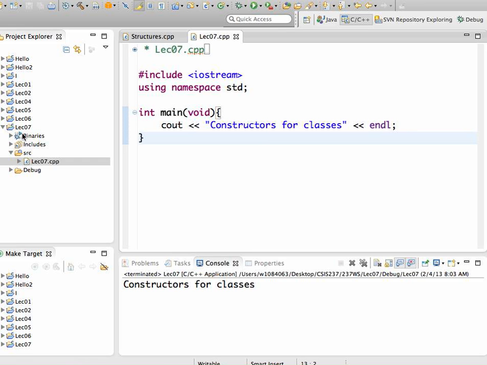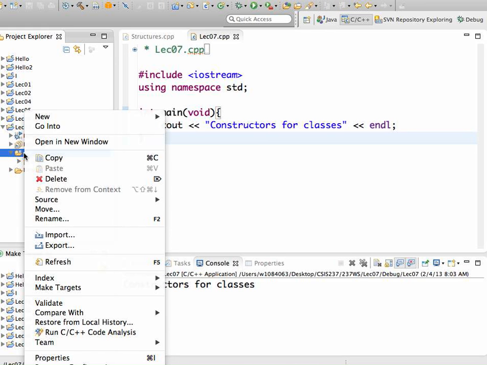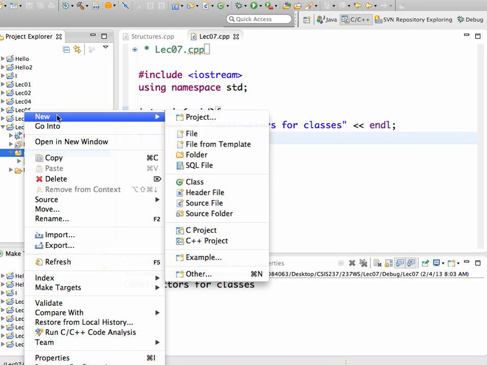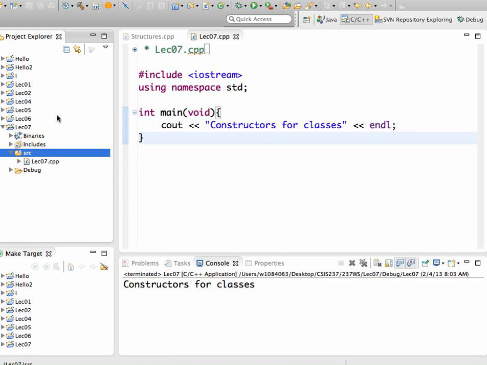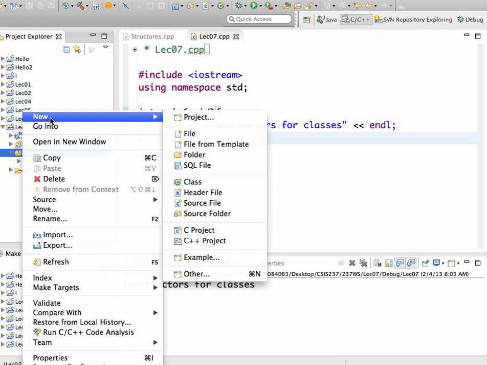And now what I'm going to do is I'm going to click on source. I'm going to right click, or on the Mac, control click. I'm going to say new, and here's where things are different. Okay, so once again I'll back up. I'm going to click on source, right click and say new, and then say class.